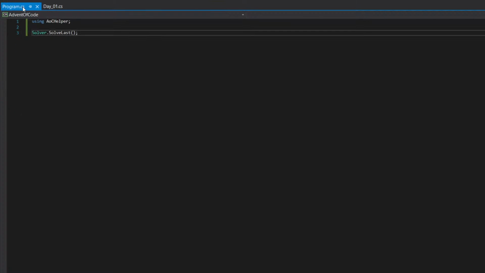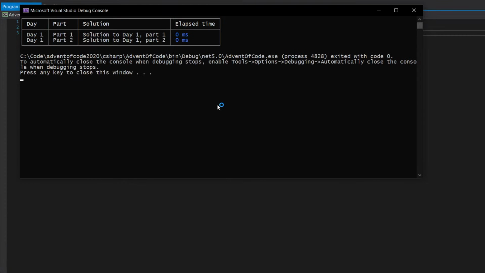I'm doing this with .NET 5, which has a few interesting things. You can see here in my program.cs, my entry point C# file, that I don't have a main, which is an interesting addition to .NET 5. So I'm also using this Advent of Code helper, which basically just has some helper code in here to execute each solution.